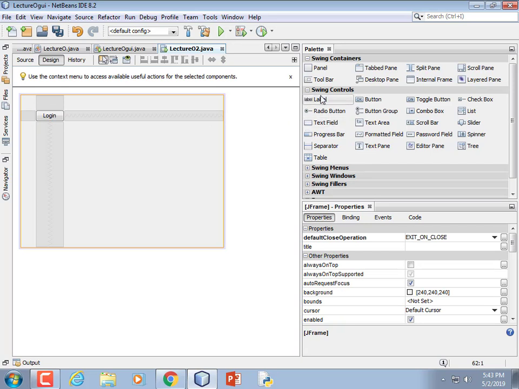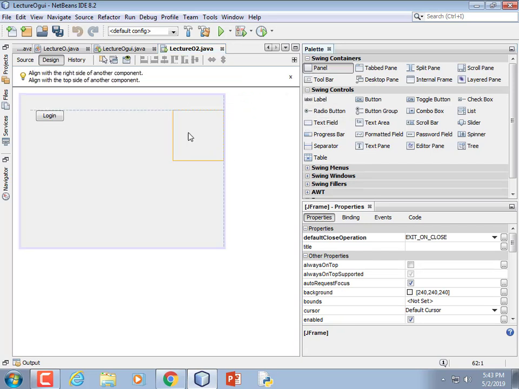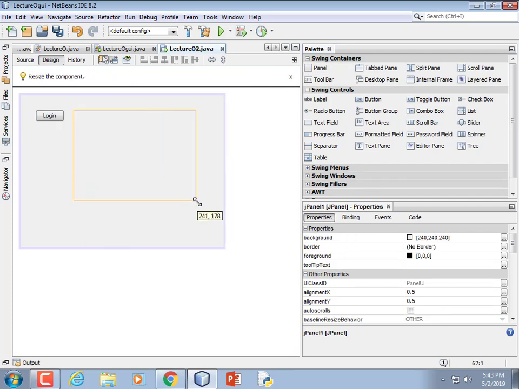And I'm going to make a panel that I might be able to hide or show based on whether they've logged in successfully or not. So from the swing container, I'm going to drag a panel out. I'm going to make it kind of big for whatever purposes we want to do with this.